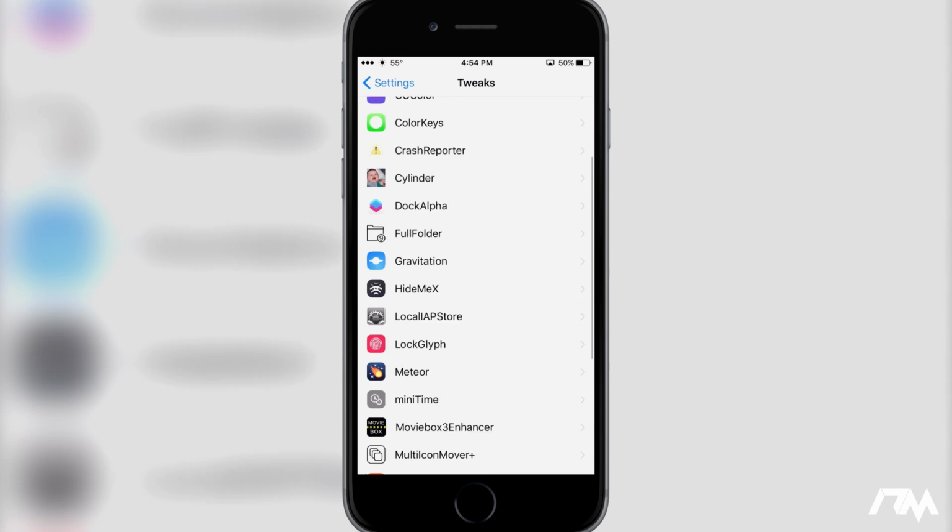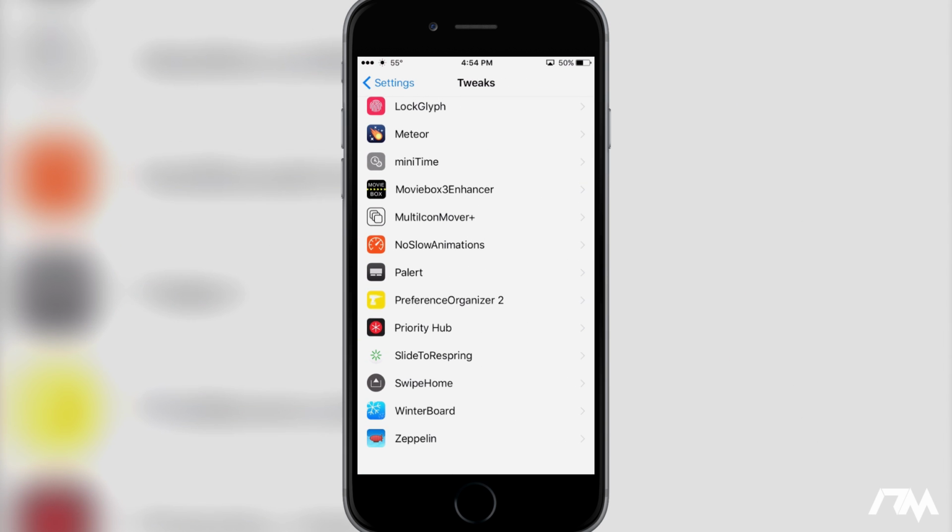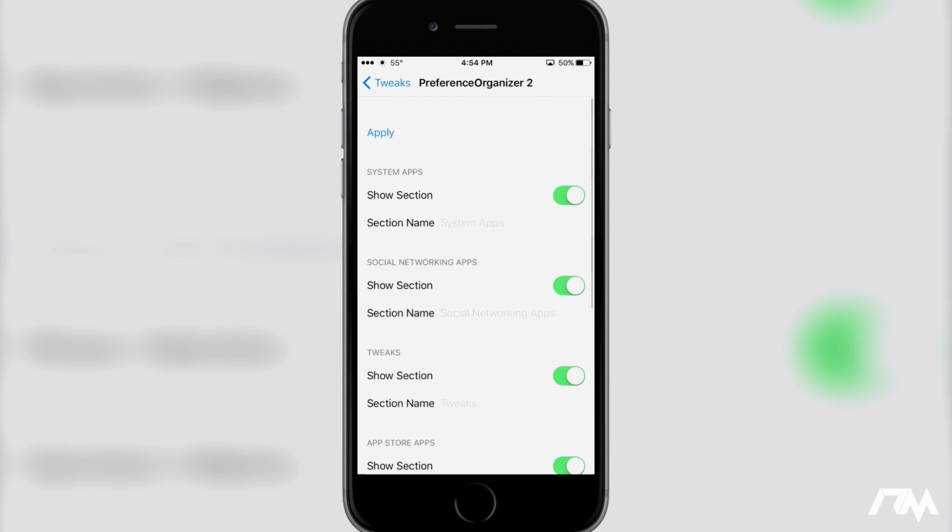Let's go into tweaks and let's go ahead and take a look at the different things you can do with Preference Organizer 2. So first off, if you don't want to have a whole section, you can just turn it off and it will remove all of those apps from that section and put it back to normal. So let's go ahead and let's do the system apps, for example.